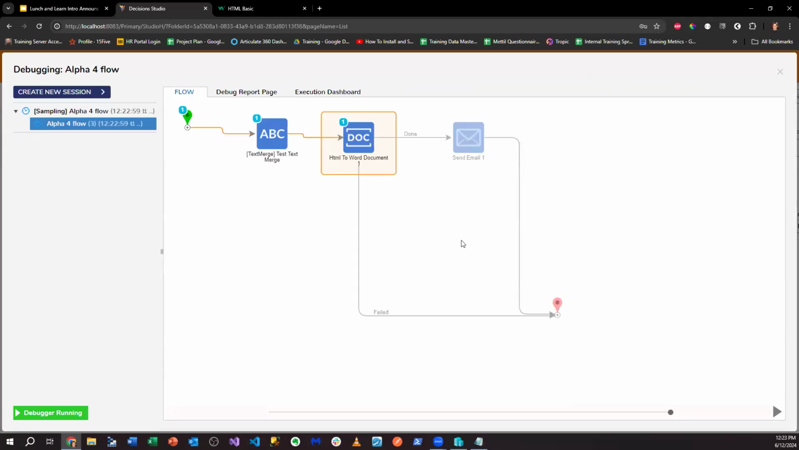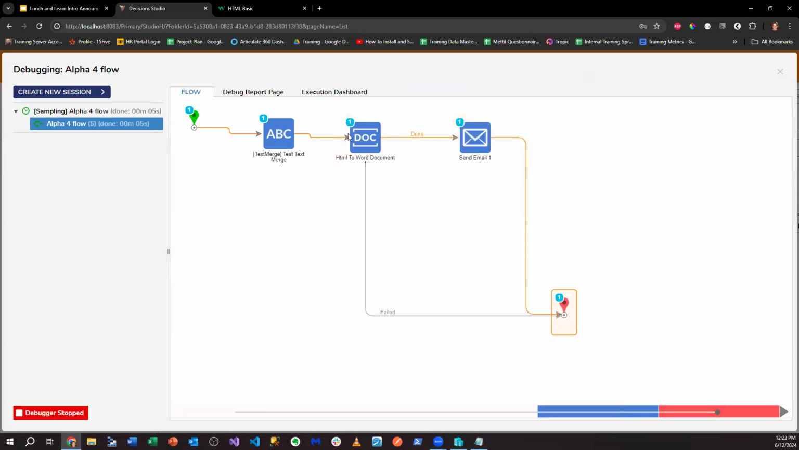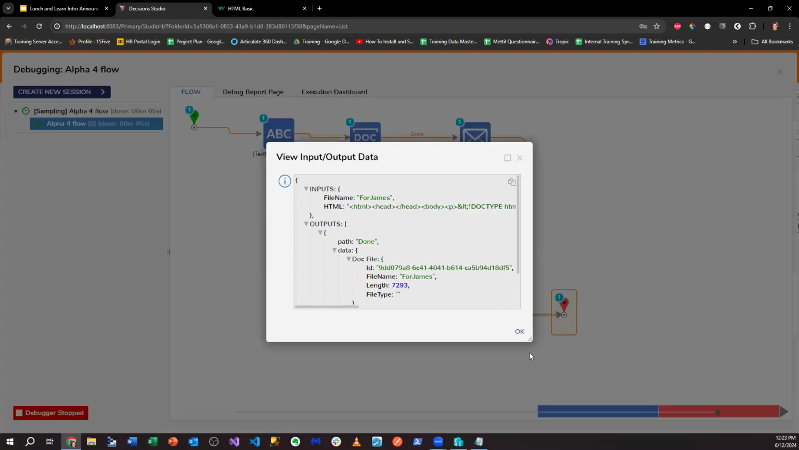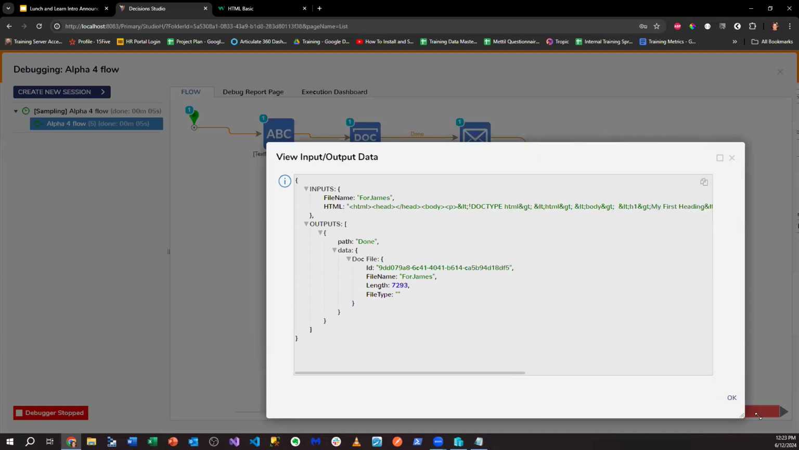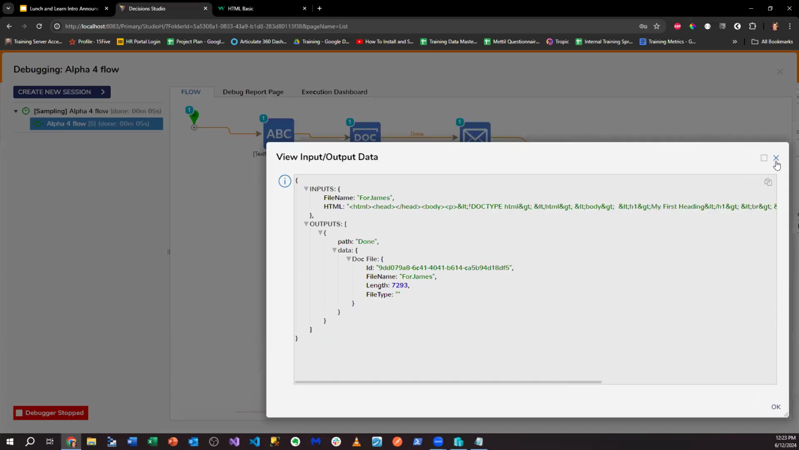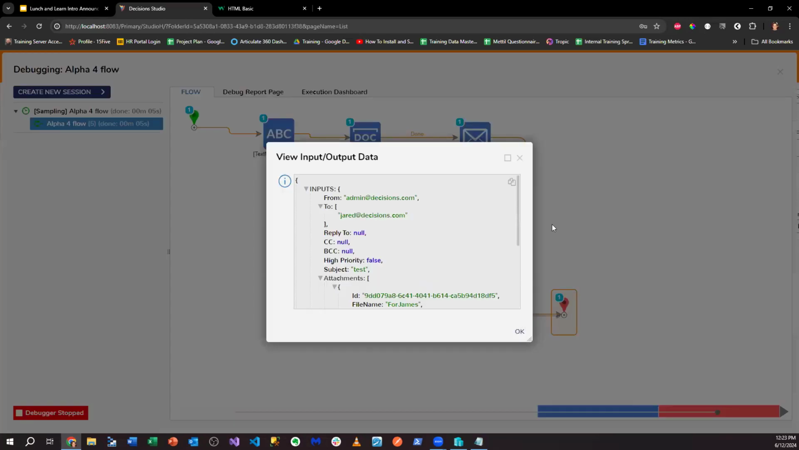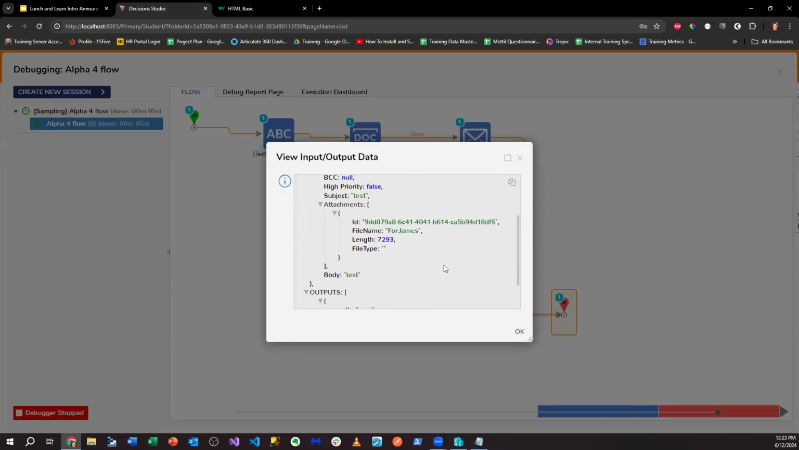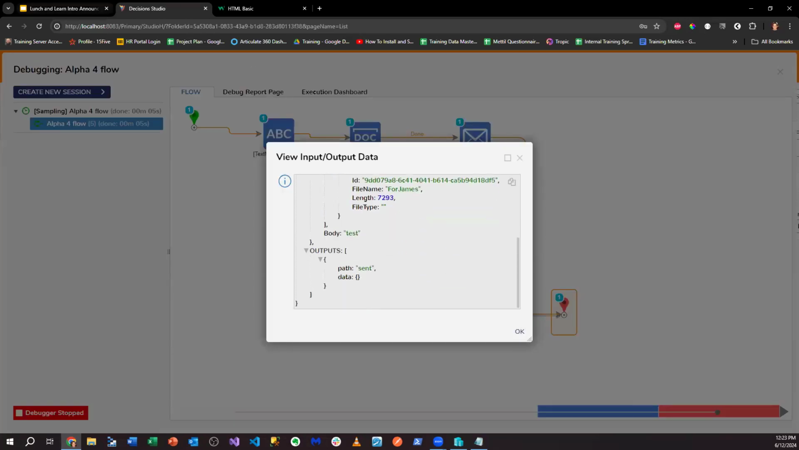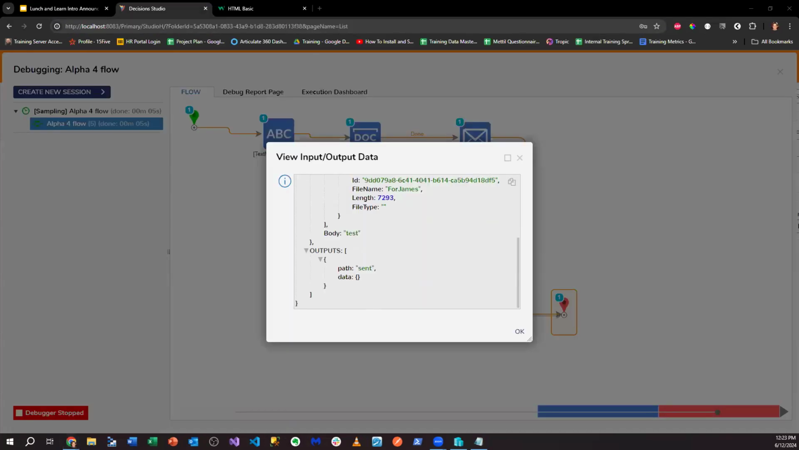let's just debug and see what happens. All right, so it's taking a little bit. All right, so let's see the input output. So for James, it made the file. And input output. Okay, so let me go off screen. I will check my email. I should have gotten something. Well, did you send it as an attachment though? I think I did. Well, I don't even see the email.